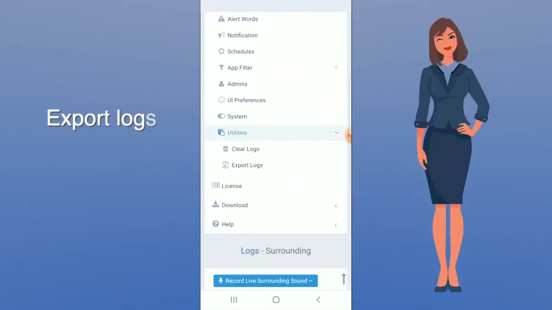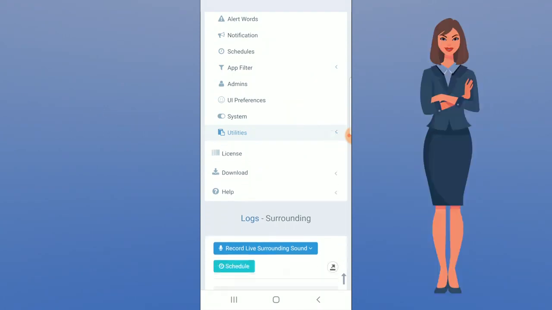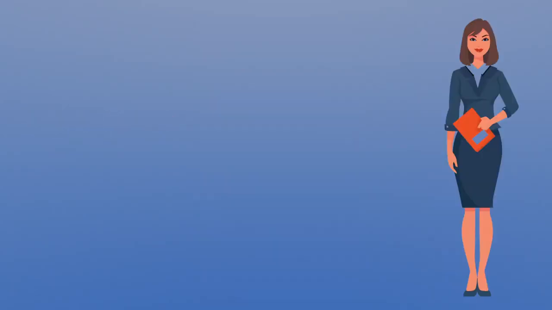From the Cloud panel, you can also export the logs. You can renew your iKey Monitor license key remotely without having access to the target phone. That's the end of iKey Monitor Android Keylogger installation tutorial.